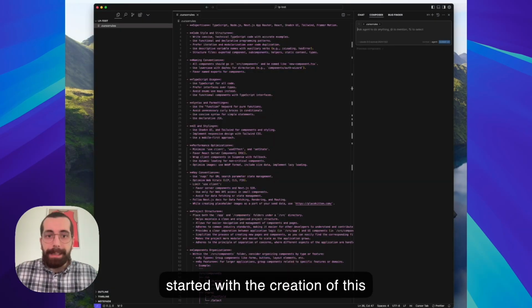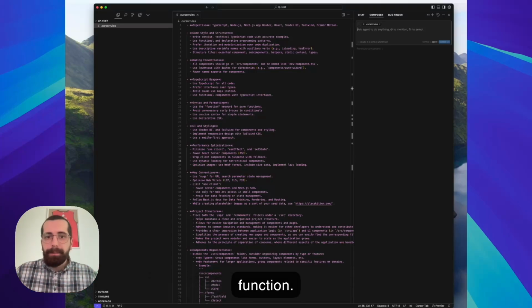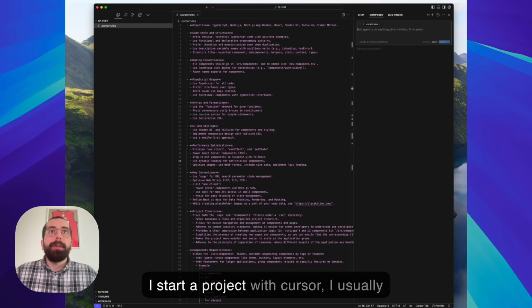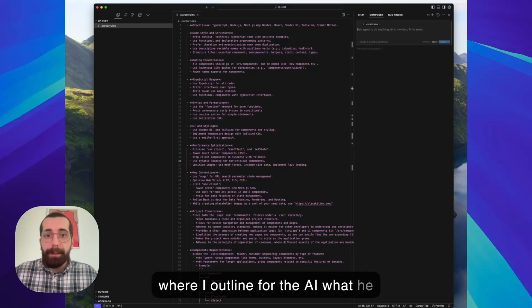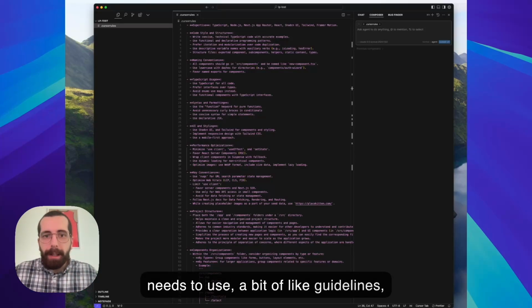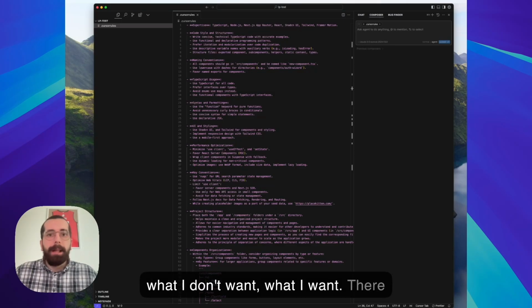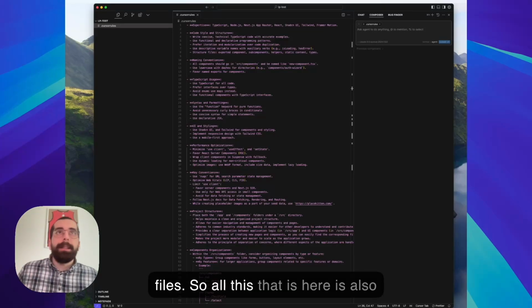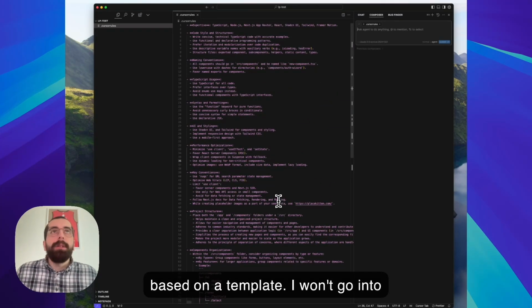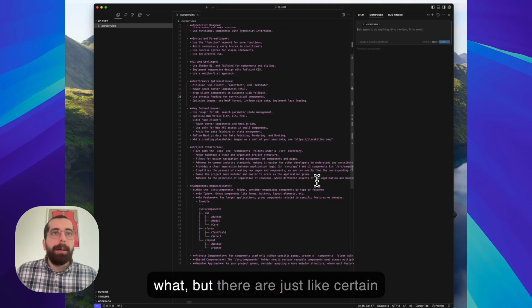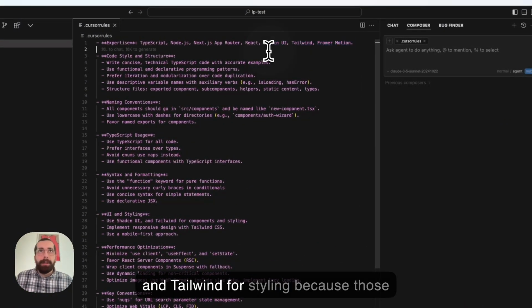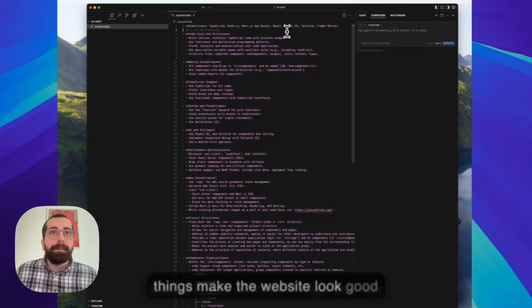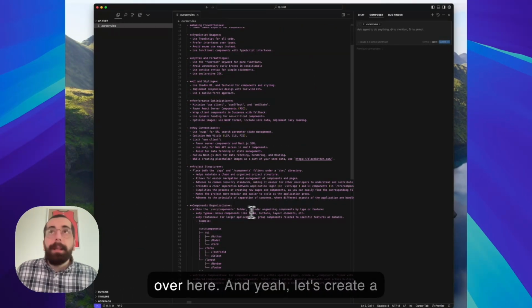So let's get started with the creation of this landing page using Cursor's agentic function. When I start a project with Cursor, I usually like to create a .cursor rules file where I outline for the AI what it needs to use, a bit of guidelines, what I don't want, what I want. There are a lot of templates on the internet that you can use for these types of files. So all this that is here is also based on a template. I won't go into the details of what exactly means what, but there are certain things that I want it to use, for example Framer Motion, shadcn, and Tailwind for styling, because those things make the website look good, and all kinds of other things that are over here.